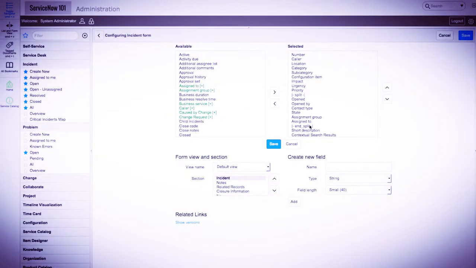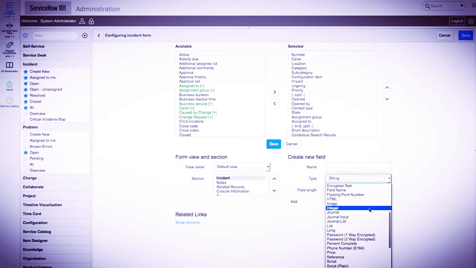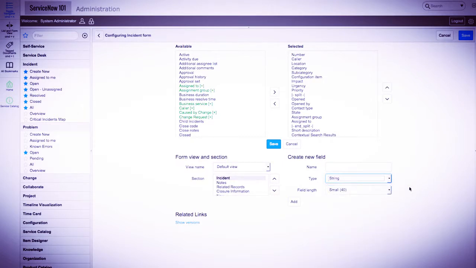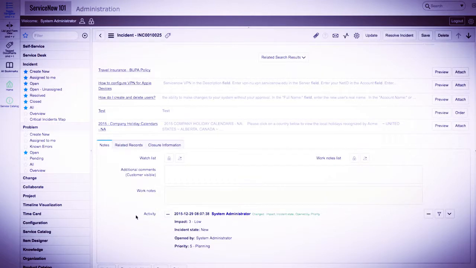Finally, we can also add entirely new fields to the form, which adds the field to the table as well. We can see here that we have a number of field types to select from and provide a field label. We'll talk more about adding fields to tables in a future section, but I just wanted to bring this to your attention now that we're within the form layout page.